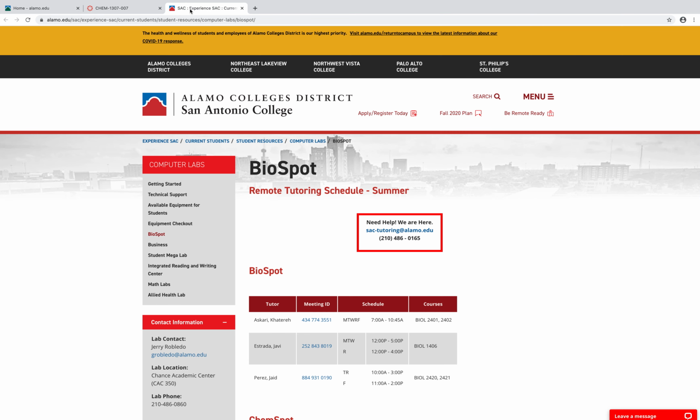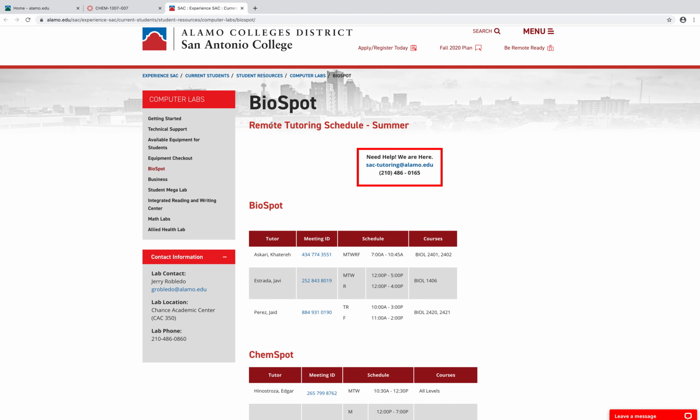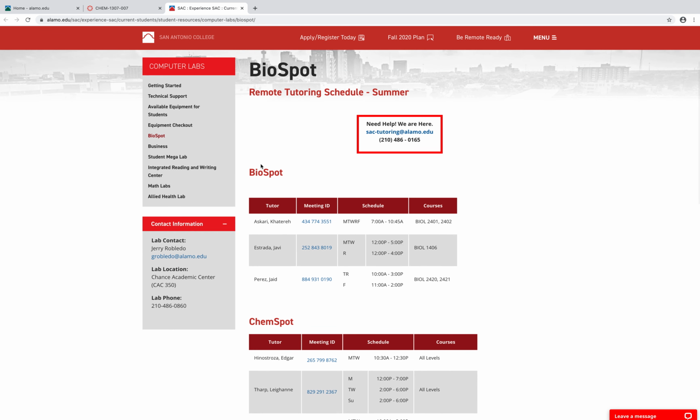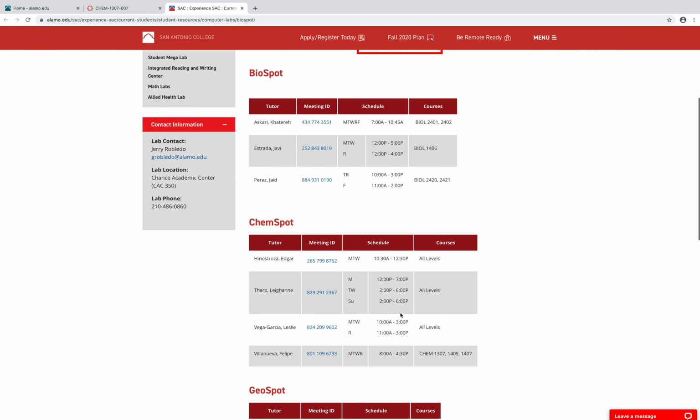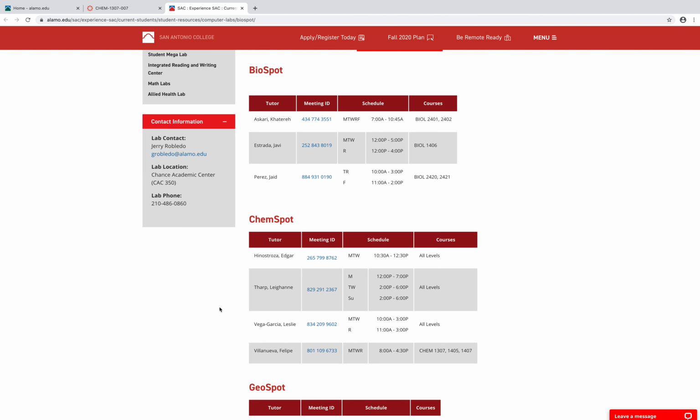When you click on that link, you will arrive on this page, and this page has tutors for different courses. The bio spot stands for biology, and here are the tutors. These are the meeting IDs for Zoom meeting. Please download Zoom, and these are their schedules, and these are the courses that they are proficient at to teach you. But since we are a chemistry course, Chem 1307 is chemistry, you have the tutors here, and you see what tutor is proficient in what sort of chemistry. For example, the last tutor here is proficient in this chemistry.